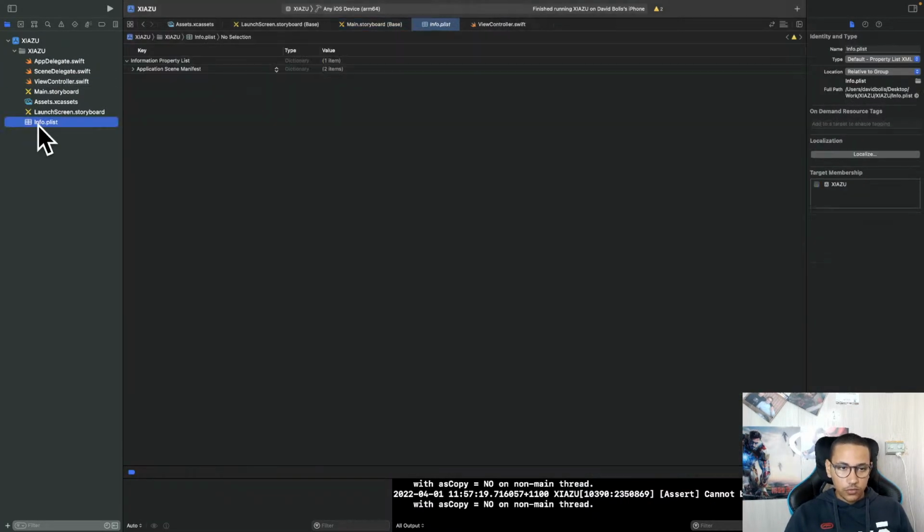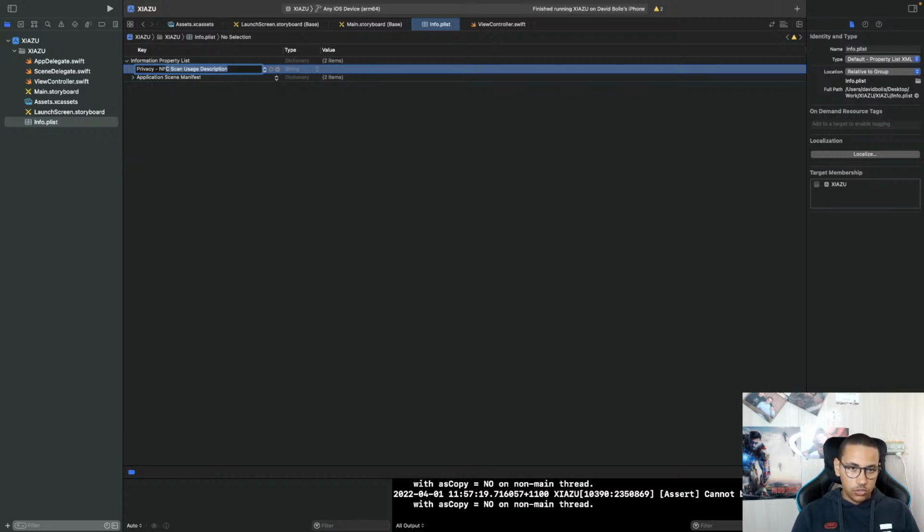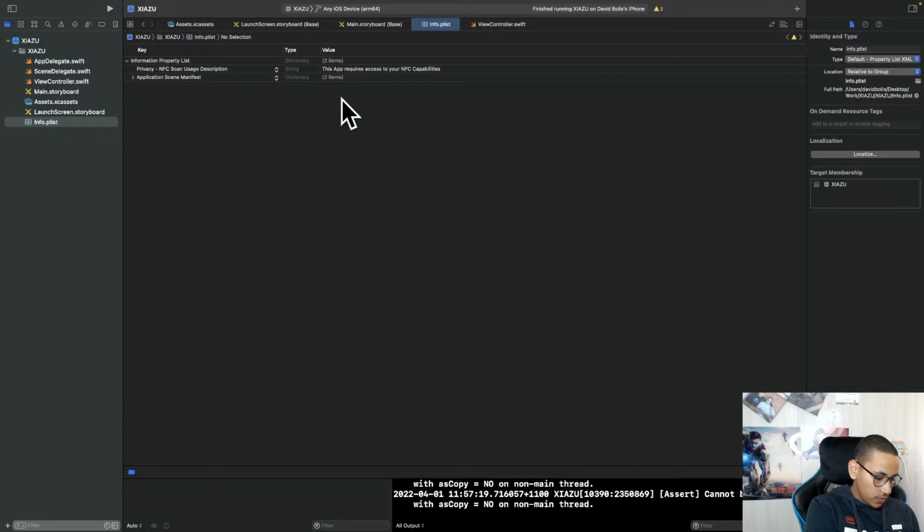Now, let's go to the info.plist, and I'm going to be clicking on the plus icon, and I'll say privacy, and then I'll say NFC scan usage description, and I'll write: this app requires access to your NFC capabilities. Okay, I think this could fix the problem. I'm just waiting for my phone to actually restart again.